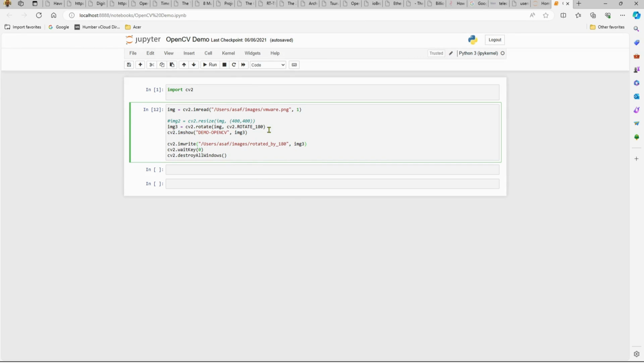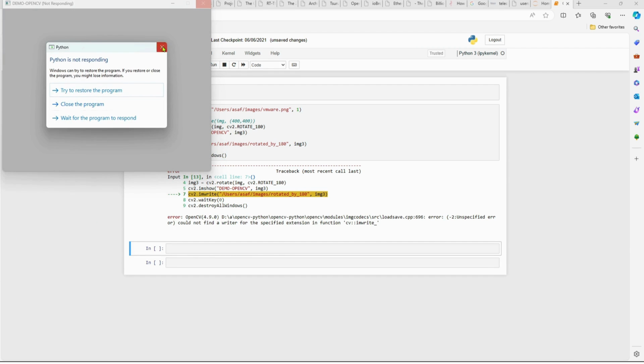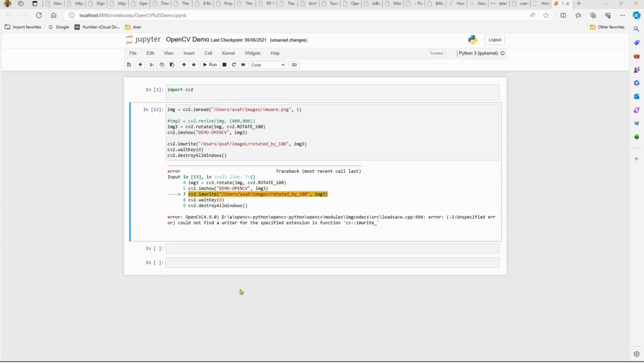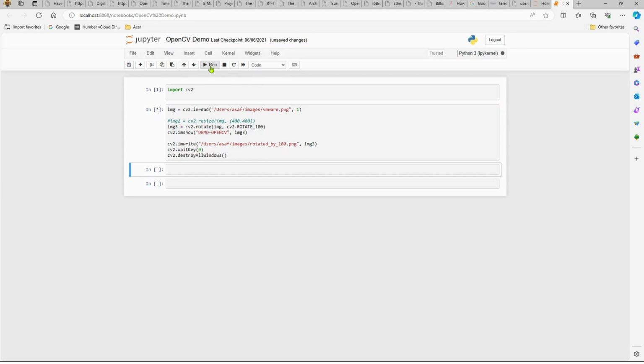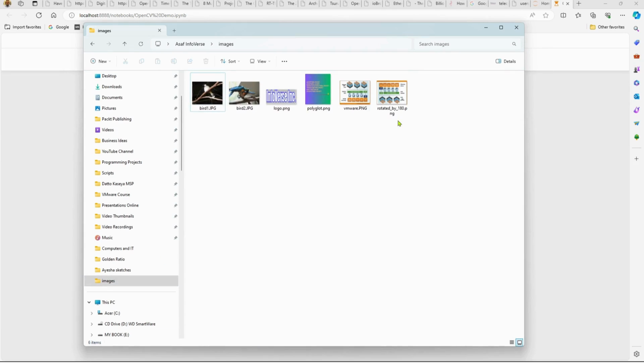Okay, let's run that and see if that works. Okay, we got an error message. Let's see. Let's give it the same syntax as the original, and let's run that again. Okay, that seemed to have executed. Let's go back here, and as you can see, the one that we rotated has now been written into the local hard disk.